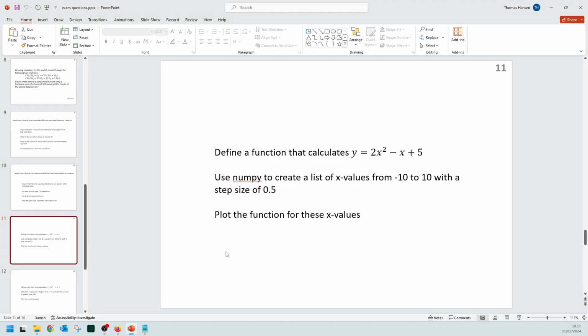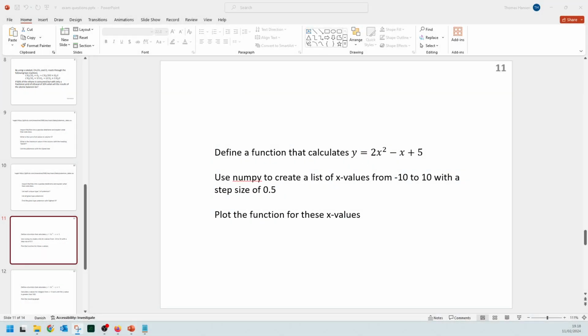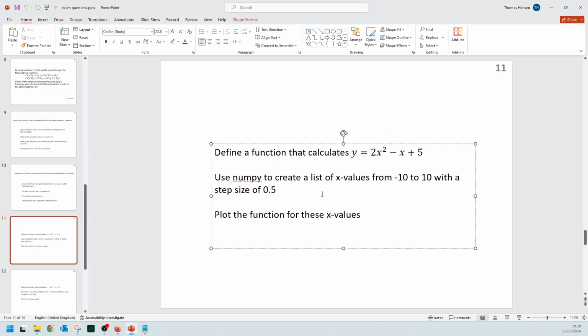Let's take a look at one of the examples where I have to define a function. So I need to define a function in Python that basically calculates this mathematical expression. Okay, how can I do that? I will just grab a screenshot, put it on another screen so I can see what I'm working with. And first step, I need to define a function.